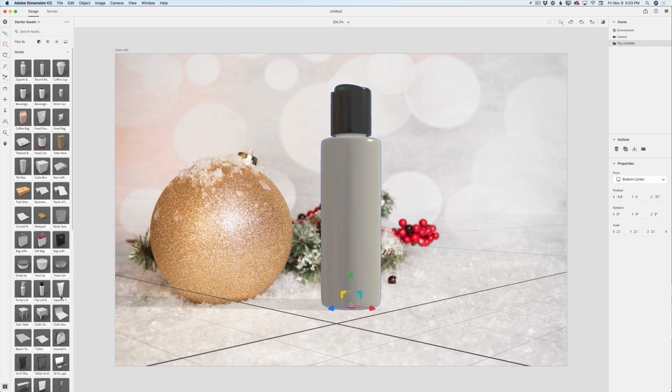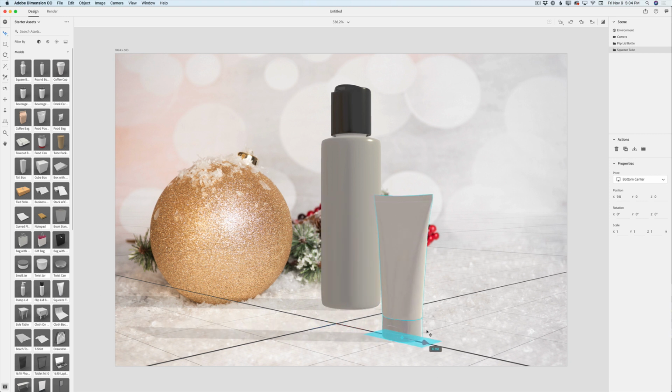Now guys, it's a miracle. I have another 3D object very close to the travel size of her hand lotion. So I will click on it just like that. I will move it. I will switch to the select and rotate tool, and I will rotate it just like this.